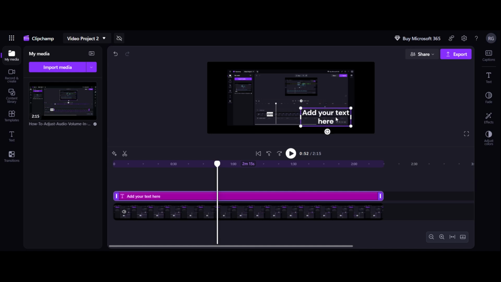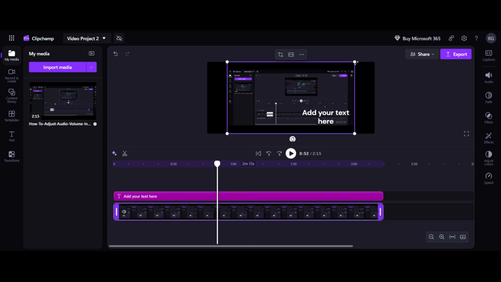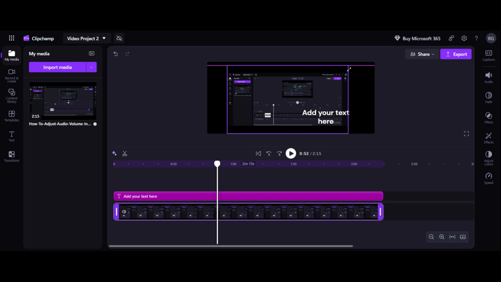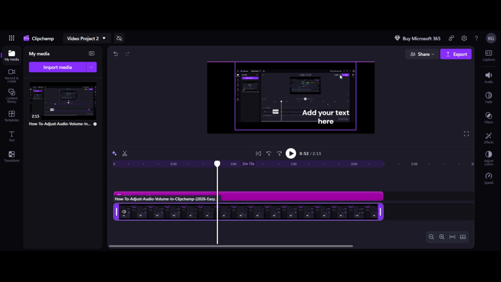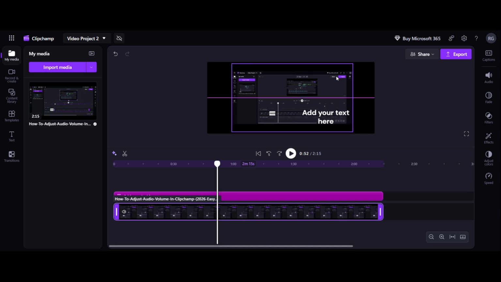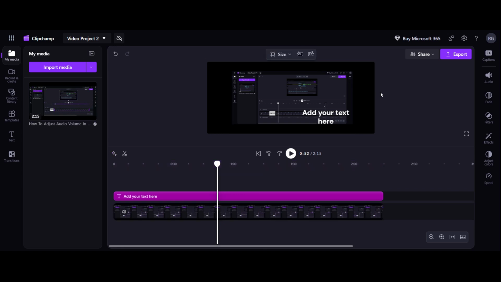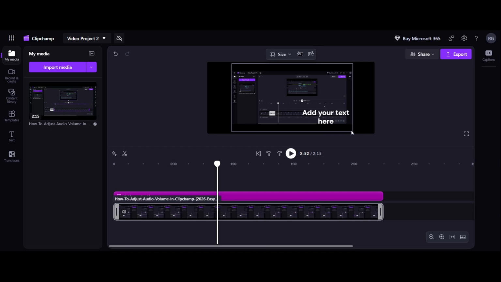You can then drag the video to reposition it within the frame. This allows you to control which part of the video remains visible after resizing. You can also use the corner handles around the video in the preview to zoom in slightly if needed. This is especially useful when converting a horizontal video into a vertical format. Just make sure important elements like faces, text, or key visuals stay centered and visible.